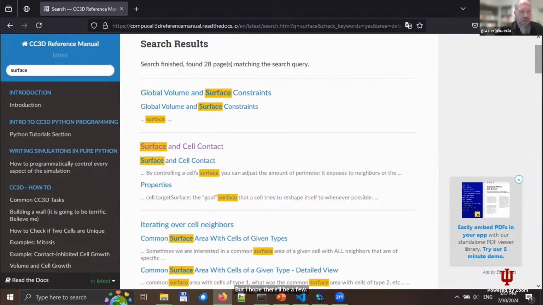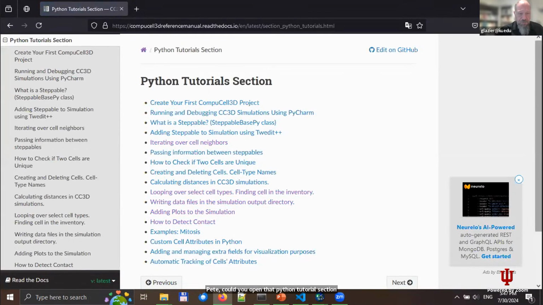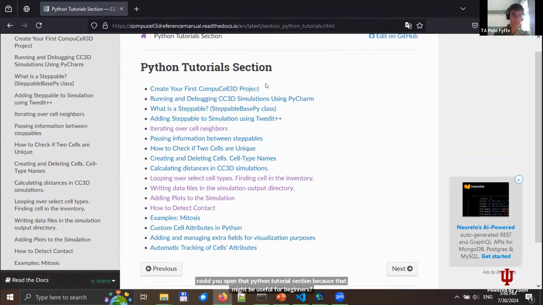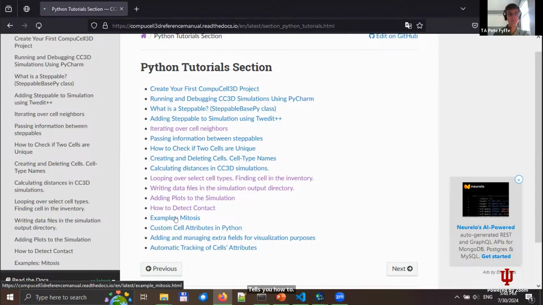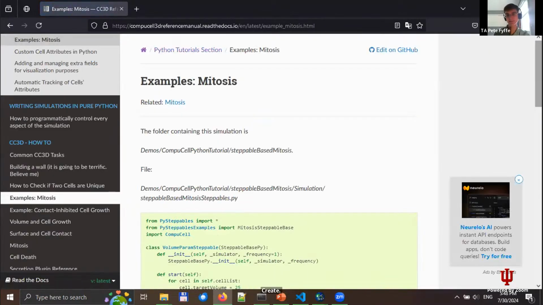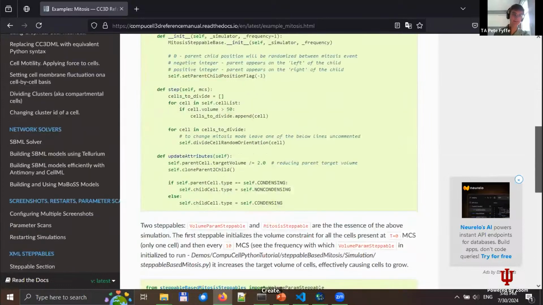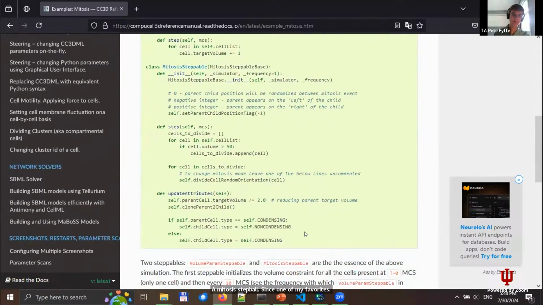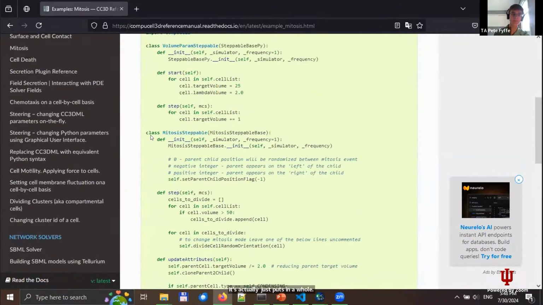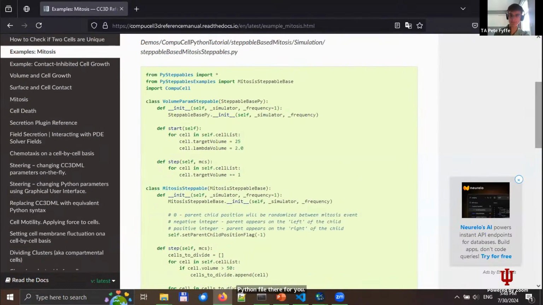Pete, could you open that Python tutorial section, because that might be useful for beginners? So here it tells you how to create your first project, add in a new steppable, and what these things are. It tells you how to create a mitosis steppable. This one's one of my favorites. It actually just puts in a whole Python file there for you, so you can copy it and run it yourself.